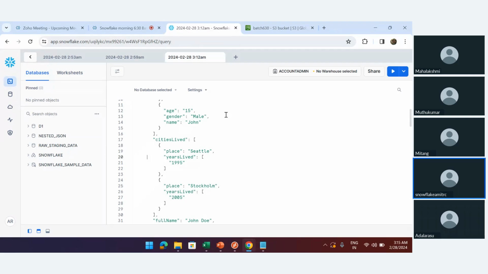Now for a person to cities lived, if I find out the relation, that is one to many. One person can live in multiple cities. Similarly, in each city that person can live for multiple years. So cities lived to years lived is also a one to many relationship. A person can live in multiple cities, and in each city they can live for multiple years. So years lived is another loop. This loop you have to understand properly in the file.